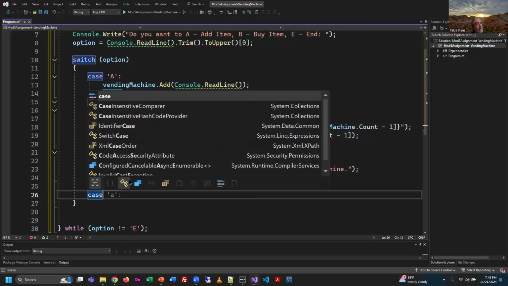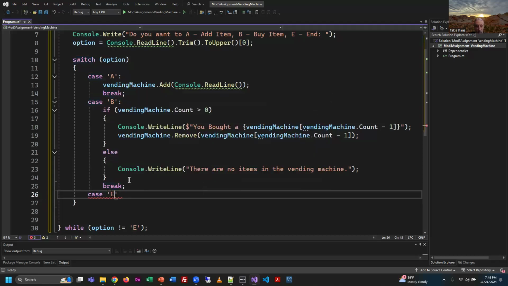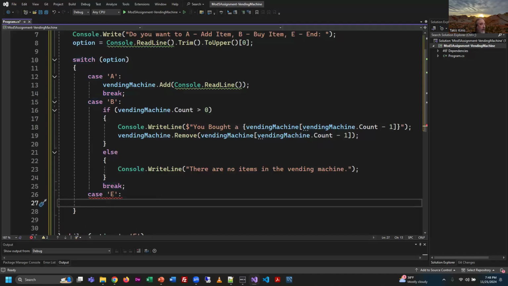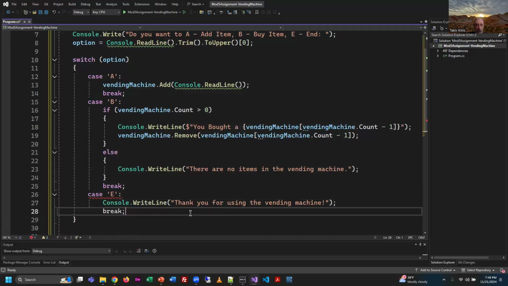Next, we're going to do case, capital E, right? I need to check it. And if they type an E, that's going to give them a message that says, thank you, come again, or whatever. And we break and we're out of the loop.